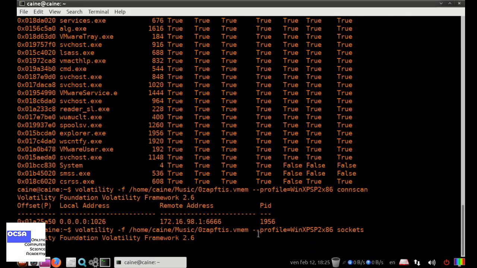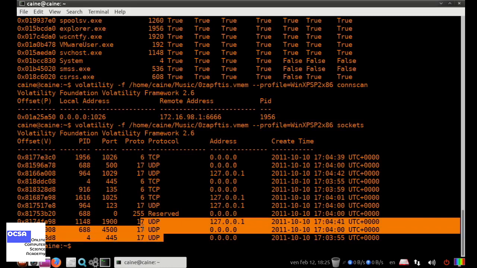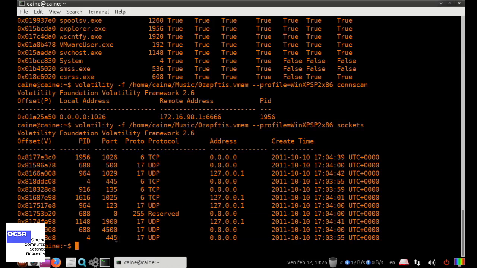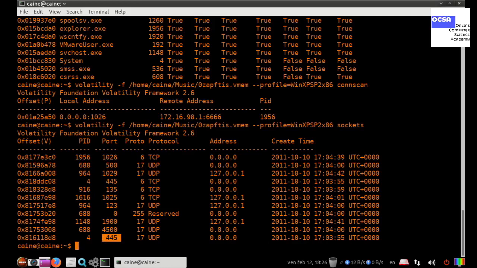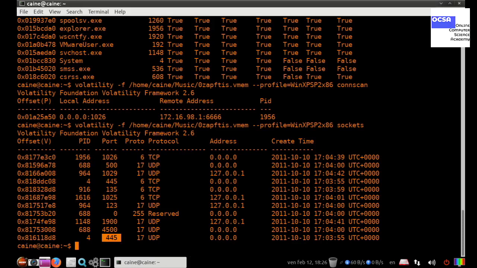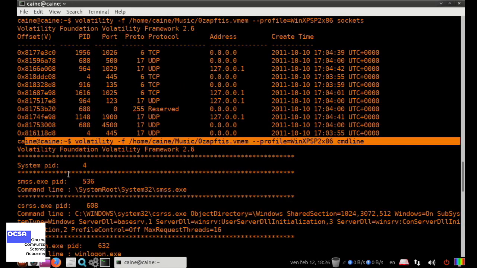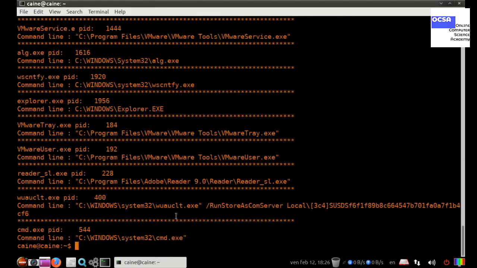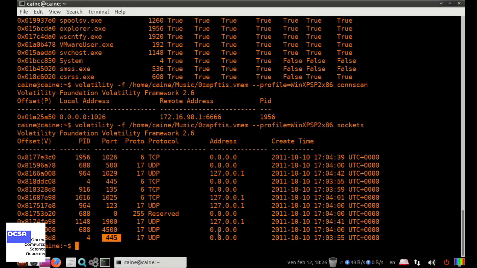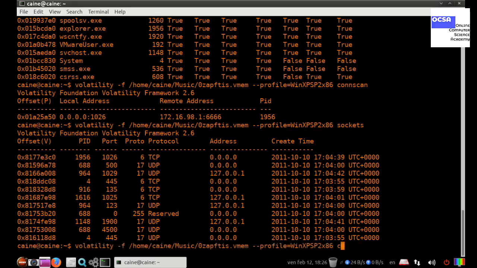And the sockets command is kind of the same, but the associated sockets are shown here: which address is using the socket, the TCP and UDP protocols, the process IDs showing which process is using these sockets, and other information about sockets.